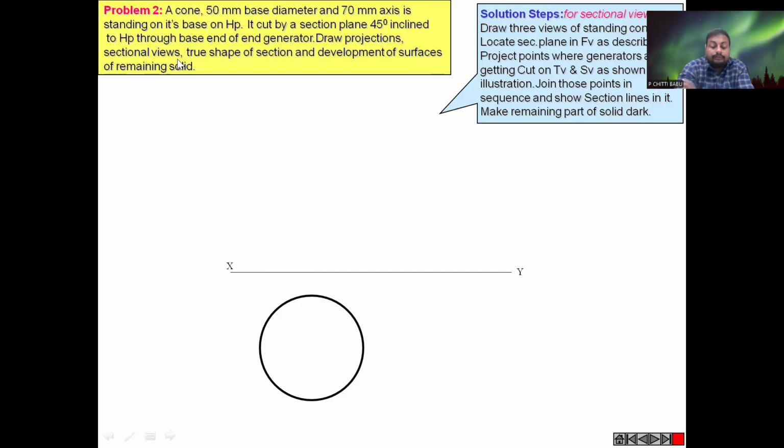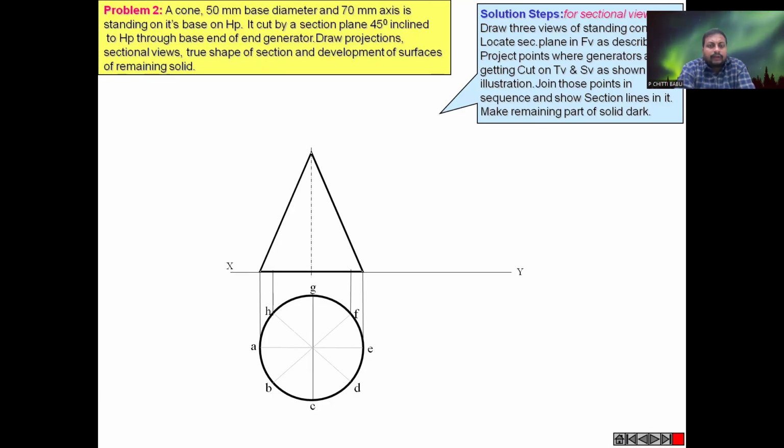In the same manner, we are going to draw the development of the cone here. First we need to draw the 50 mm base diameter circle. In the front view a triangle will appear. Before that, this circle will be divided into 8 equal parts, and you have to name all 8 parts. Then you need to project the axis and draw the triangle in the front view.